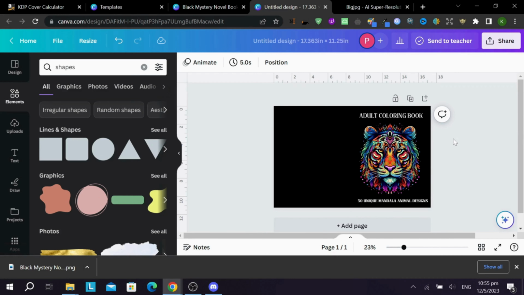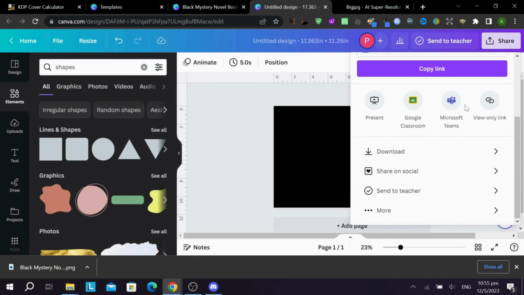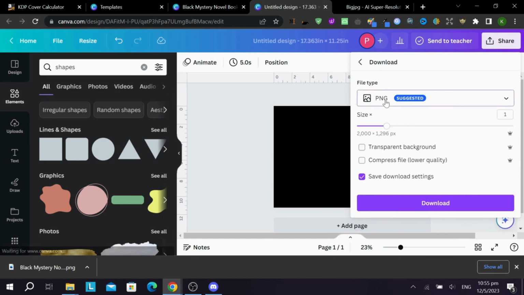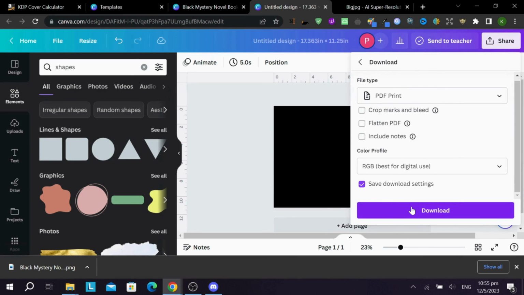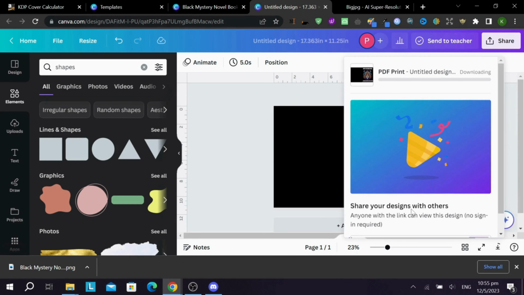So what you're going to do is, if you're making your own book, you can just go ahead and press here, download, and press this button here, and change this to PDF. And make sure to just go ahead and hit the download button. And that's it. So congrats, that's all. You've made your first book that can be published on Amazon.